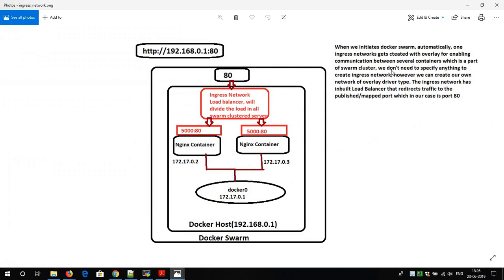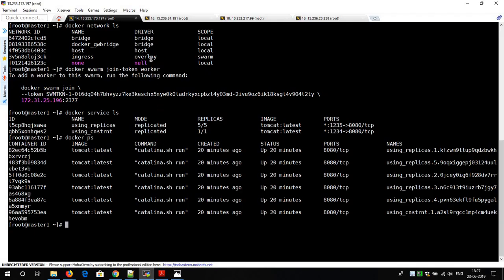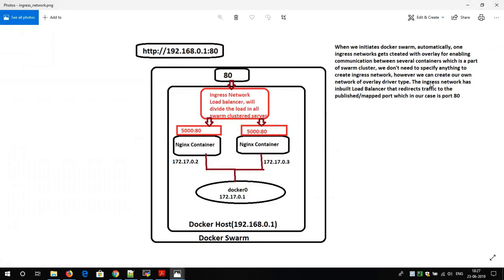So Docker makes the communication between the different containers, or between the different hosts of the different containers. Ingress networks enable the communication between them. So we don't need to specify anything extra to create the ingress network. Now, however, we can create our own overlay network also. How can we create an overlay network or any network with the driver overlay? That we will discuss in detail in the networking part, so I am not elaborating it anymore.